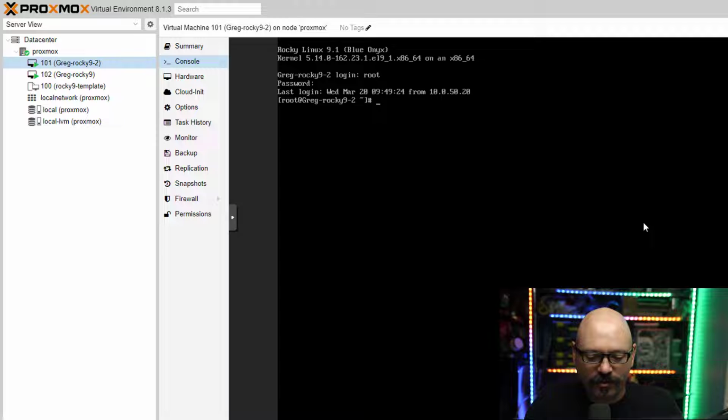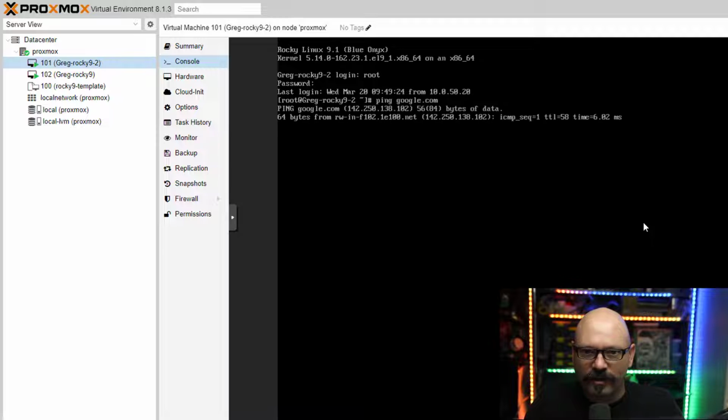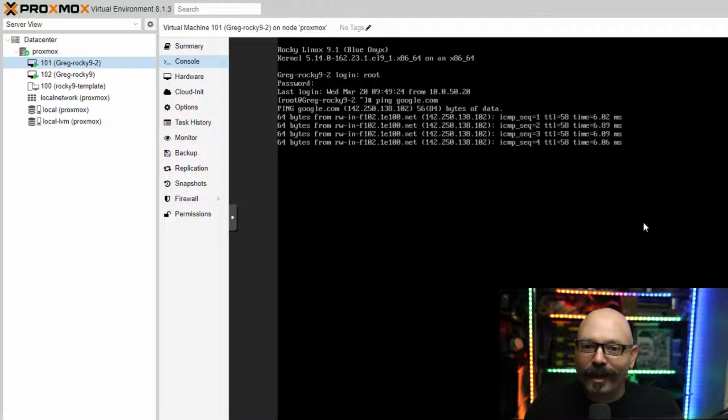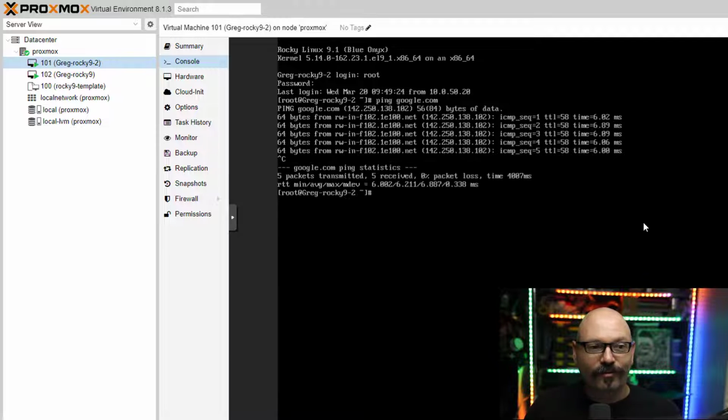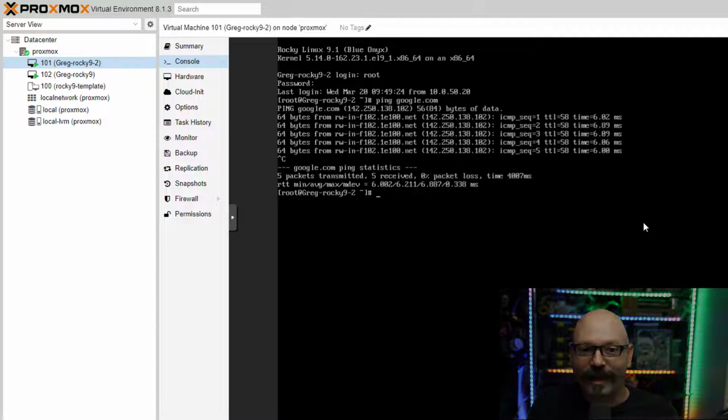Log into the box really quick. Let me ping Google. And there you have it. It's up and on the network and it's accessible. So as you can see, that process went fairly smoothly. So if you want to go further down the rabbit hole, stick with me here and we will take a look at some of the playbooks that actually made all of that happen.